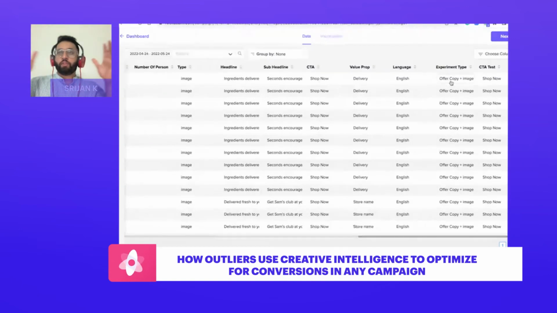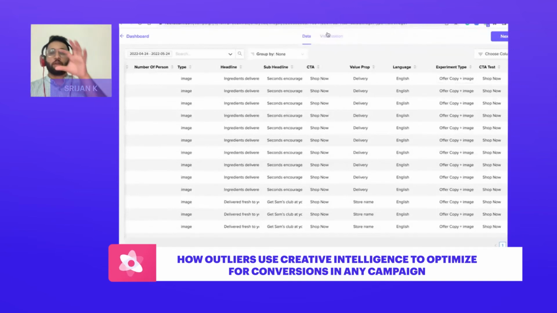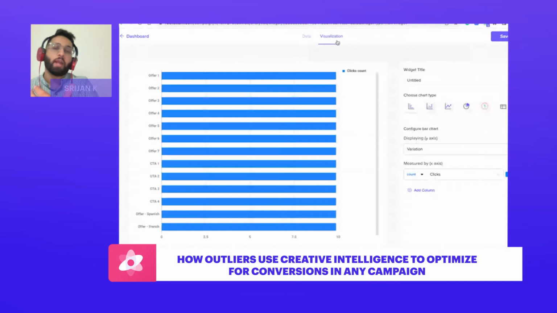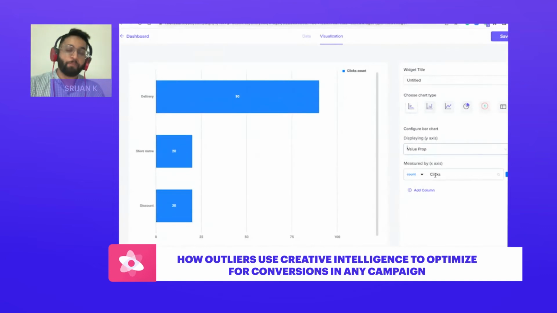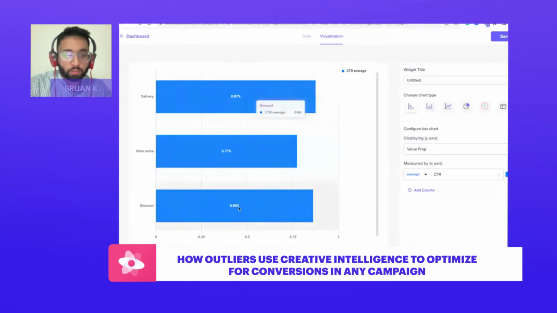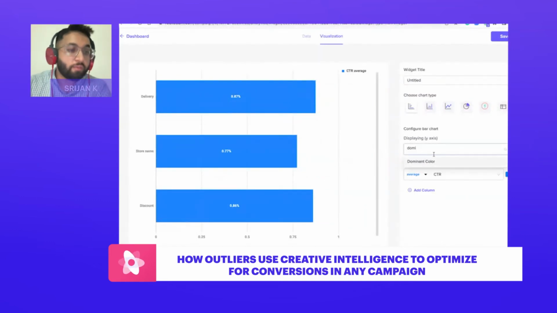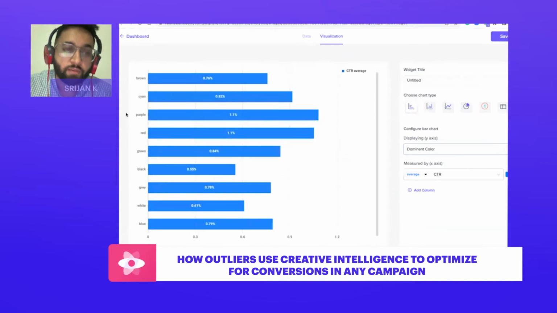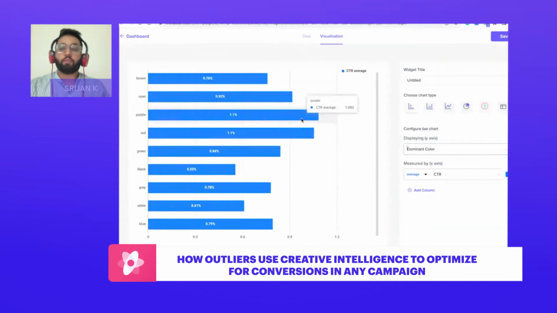And once you have this singular dashboard across platforms, there are AI based parameters added from Rocketium, then you've added your own sets of business metadata. You could now create very powerful visualizations here, right? Like let's say you wanted to analyze which value prop is performing the best. You could go here and see the value prop versus the CTR graphs. So you could see that delivery and discount as value props have significantly higher CTRs. Similarly, if you wanted to see how is dominant color impacting CTRs, you could see that purple as a color is getting significantly higher CTRs, right?